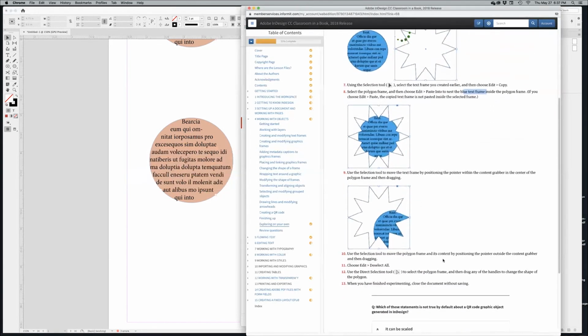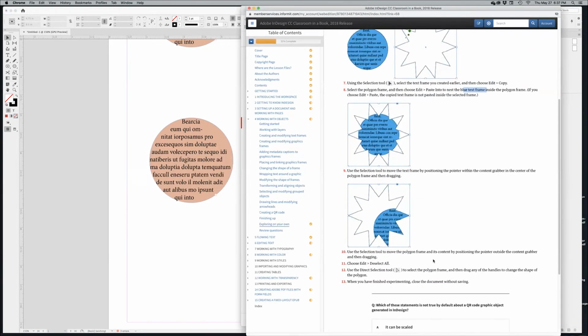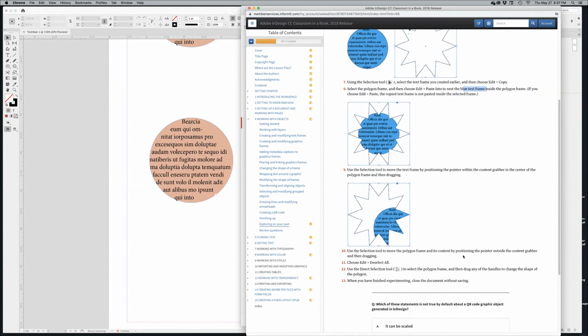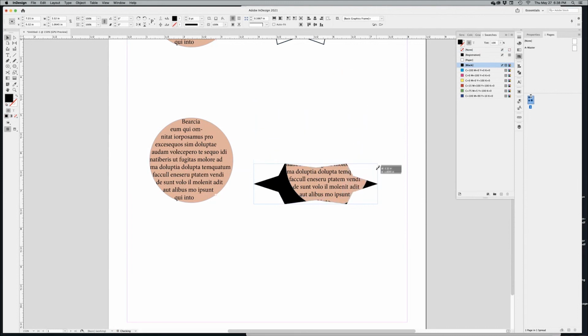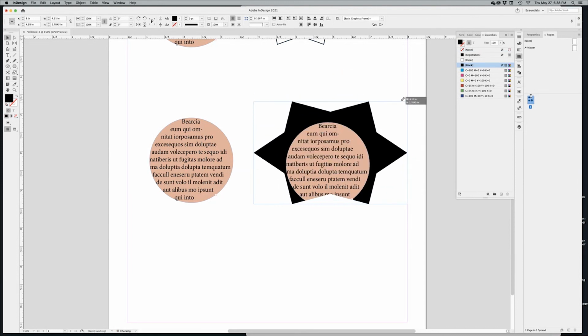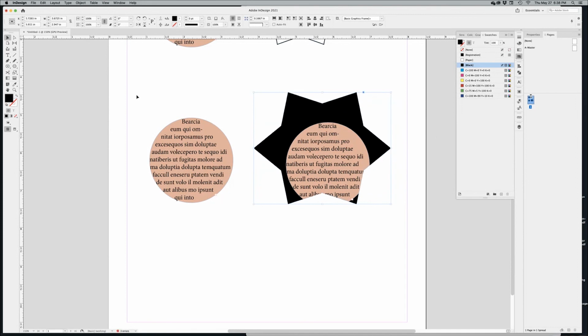And then use the selection tool to move the polygon frame, as I just demonstrated, its content by positioning the pointer outside the content grabber and then dragging it around. Choose Edit, deselect all. I've done that. Use the direct selection tool to select the polygon frame and then drag any of the handles to change the shape of the polygon, which we've done as well. You can just drag one of those handles in the corner, stretch it up, stretch it down, do whatever you prefer. If you want to change the shape of the actual polygon, it's just like Illustrator.